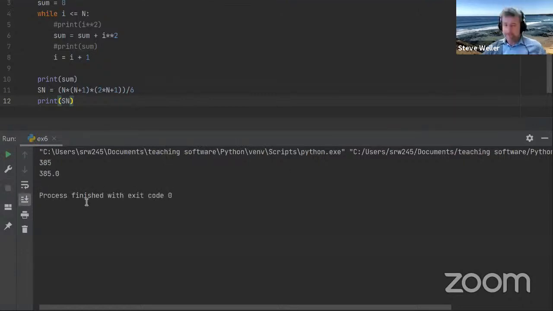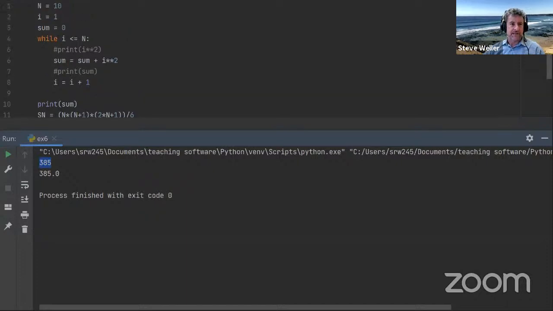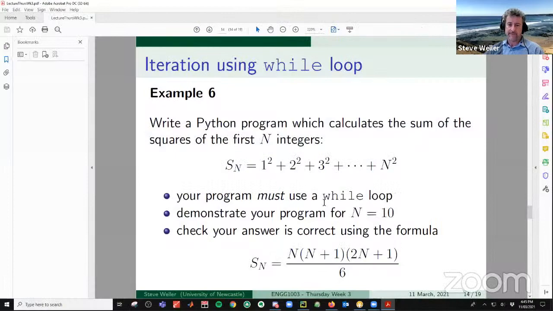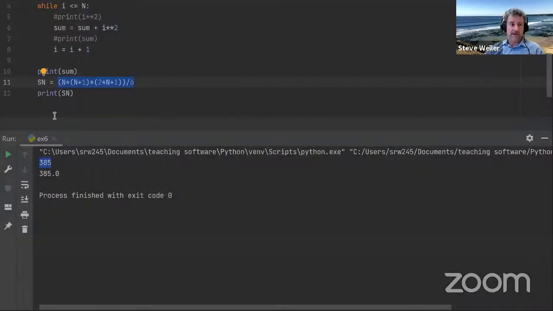How good's that? The first number that's printed is the sum of the squares of the numbers from 1 to 10. The second number that's printed is what's called a closed form solution. It's this formula that was given to us as part of the problem specification. So we've got a high degree of confidence that our code's right because our iterative solution takes the same value as the sum of squares.